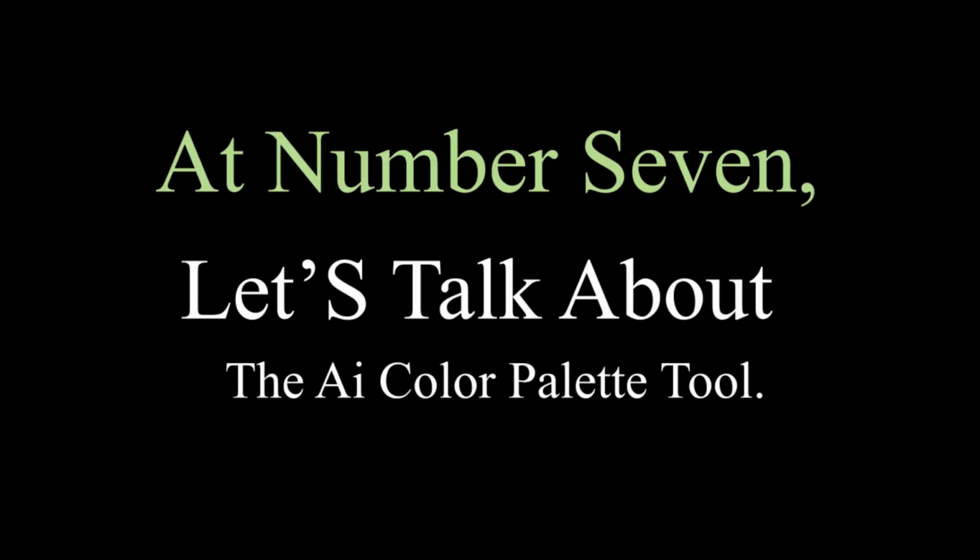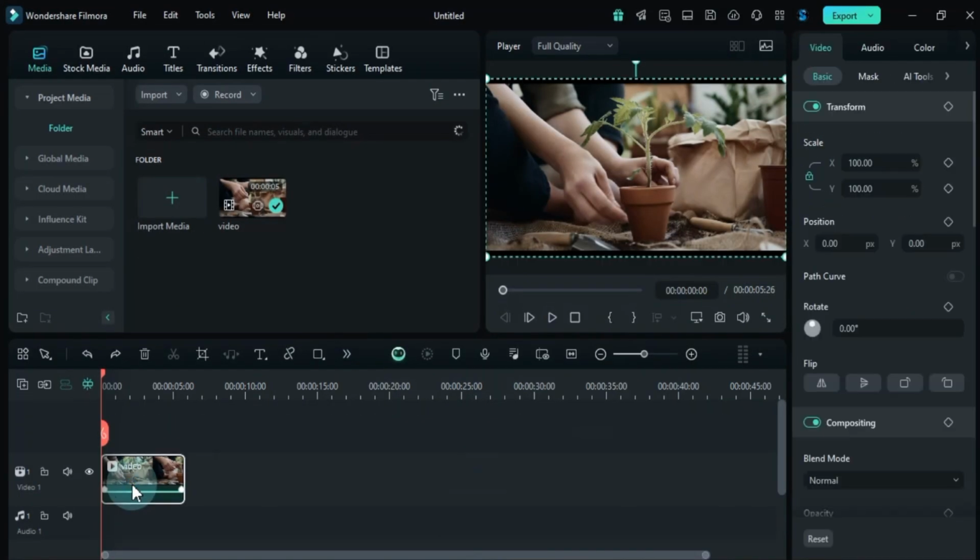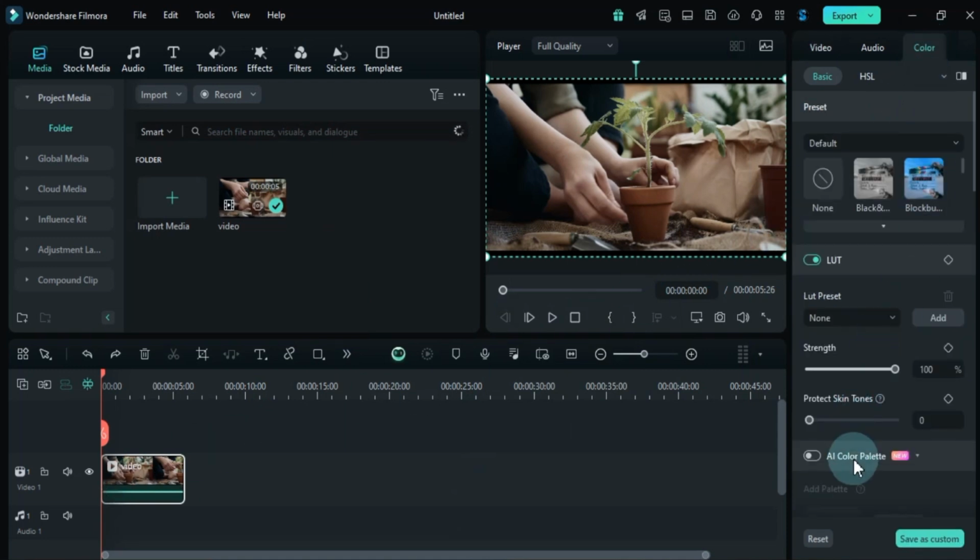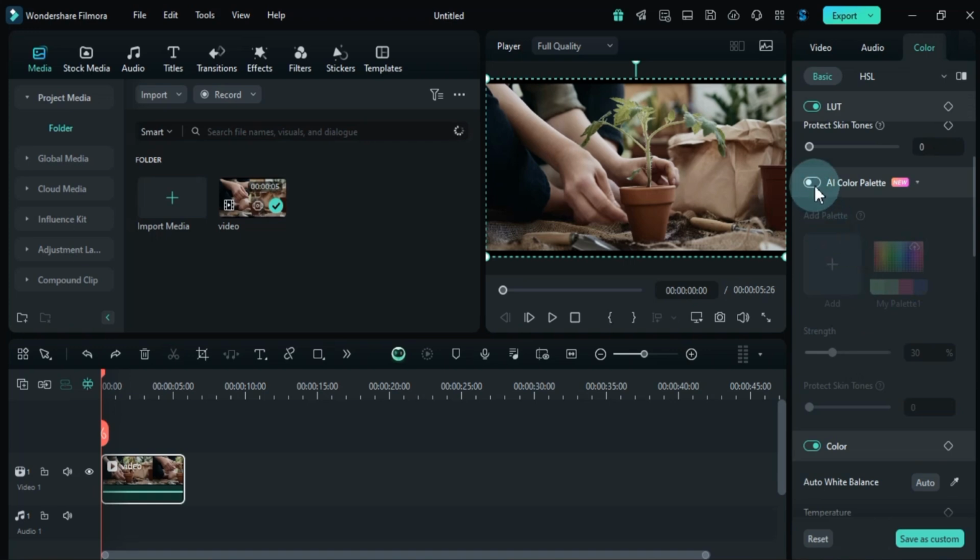At number 7, let's talk about the AI Color Palette tool. Start by adding a video to your timeline and double-clicking it to open the tool. Click on the color panel, then scroll down. Turn on the AI Color Palette tool, and you'll see an existing palette, but you can add a new one.